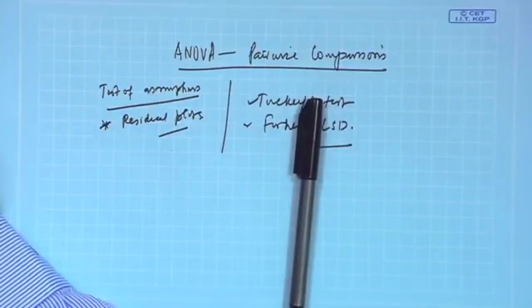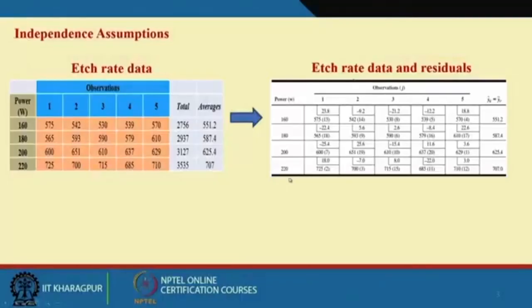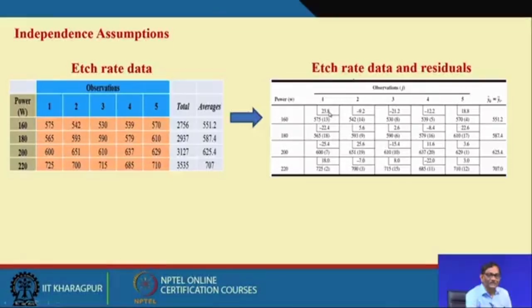Let us see the first, the etch rate data, where we have developed the ANOVA model and finally computed the residuals. Like in the first cell, 23.8 is the residual; second cell, -9.2, like this. In this table you see the original y values, the residuals or estimated error values, and the run orders within brackets, showing the order in which the experiment was conducted.